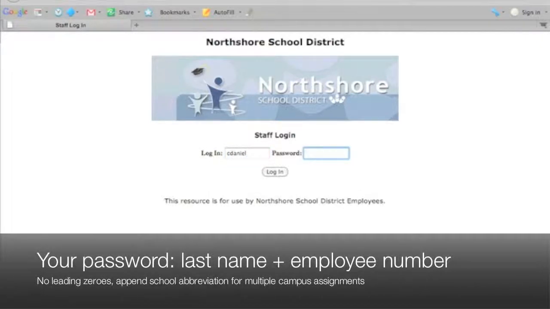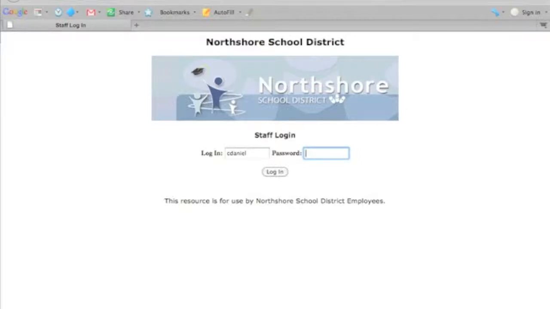Your password is your last name followed by your employee number without any leading zeros. If you're assigned to multiple campuses, append the school abbreviation to your password to see data for that school. Notice that this means you have multiple passwords if you're assigned to multiple schools.